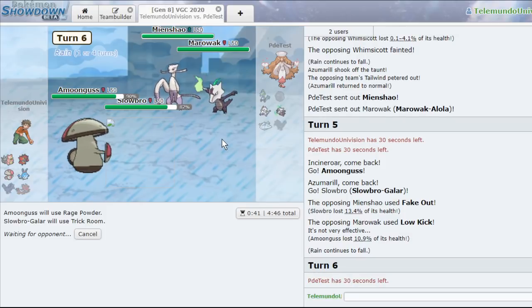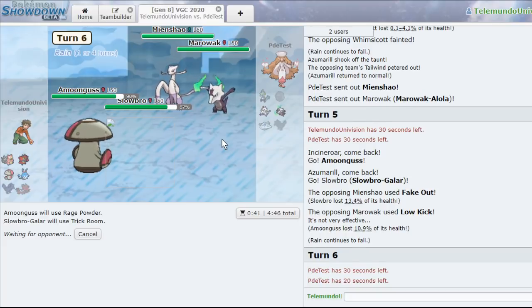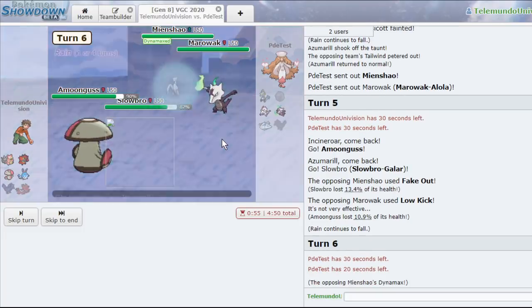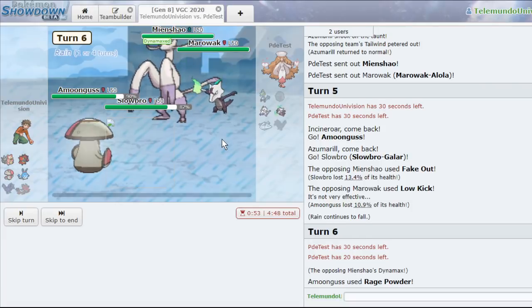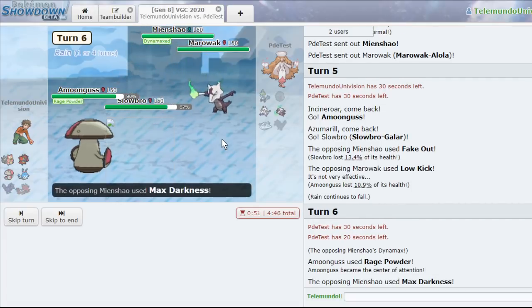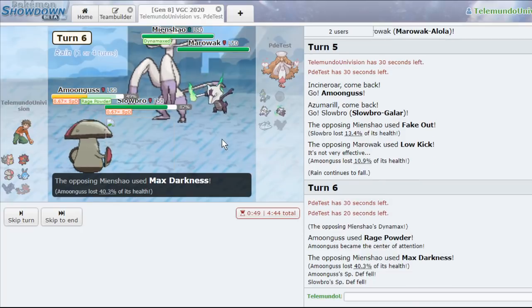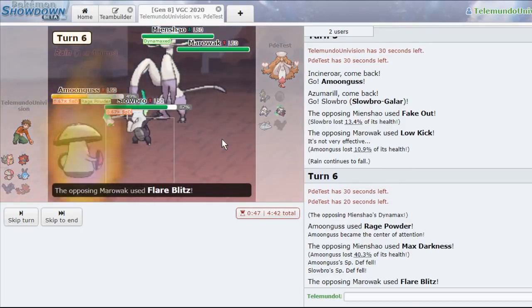And then from that point on, Azumarill's super, super threatening to this team. In fact, I might just target Mian Shao, because the rest of my team can deal with Alolan Marowak, if I can stall the Dynamax turns under Trick Room. As he Dynamaxes the Mian Shao, interesting. Rage Powder up, and he goes for the Max Darkness. Alright, I'm actually really happy how this turned out for me. Flare Blitz.